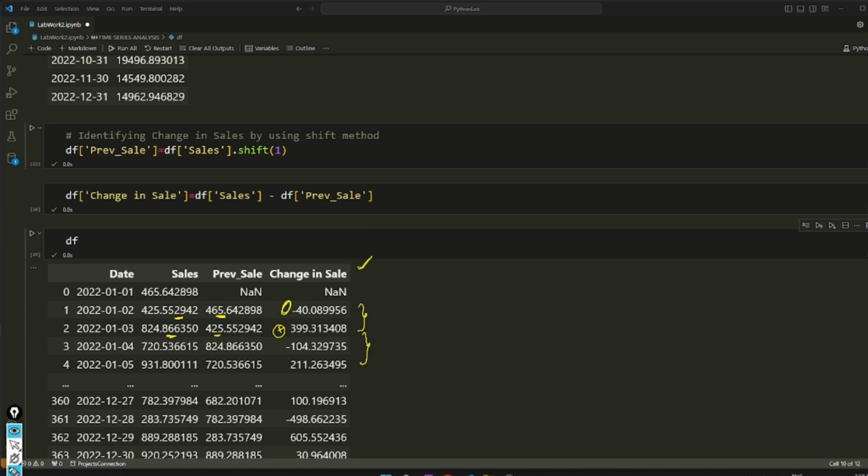And let me tell you, friends, when you are working on any project involving inventory management systems and the like, calculations such as identifying change in sales and change in sale percentage are very common. Similarly, in financial projects, you need to derive the change in stock prices and the change in other assets as well. So it is very important that we understand these types of calculations in detail.